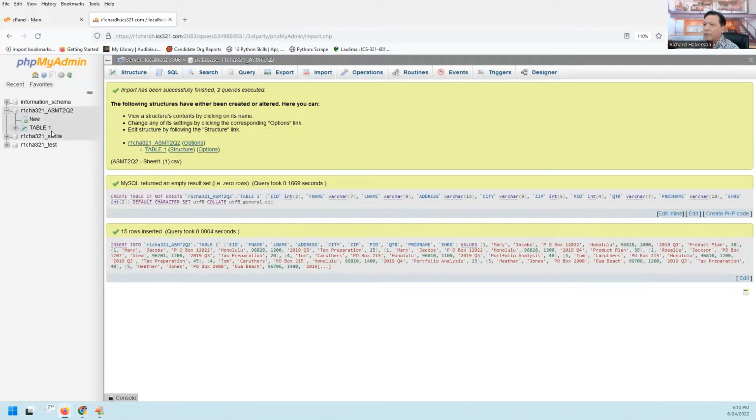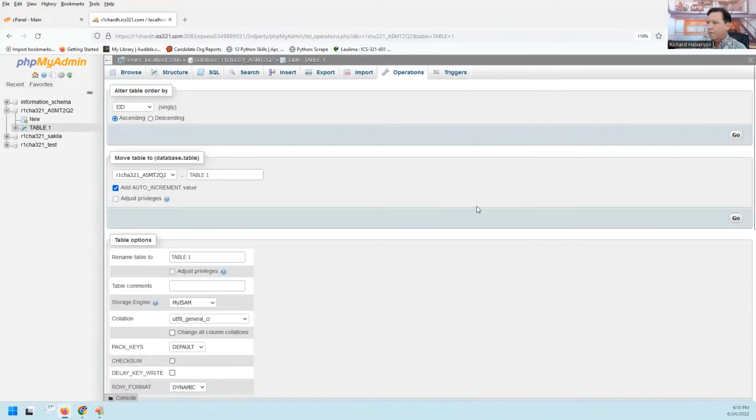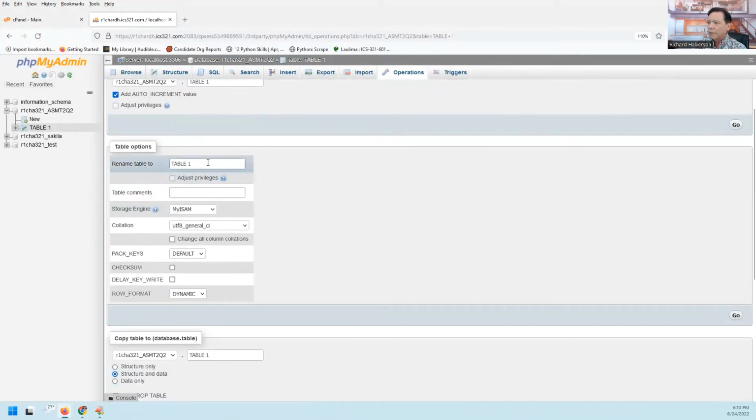And now we have a table 1. Let's look at it. You can click this table 1 here, and that's what it looks like. Let's click on operations, and we want to name the table original, and then make sure it's InnoDB, and that'll be it. Go.